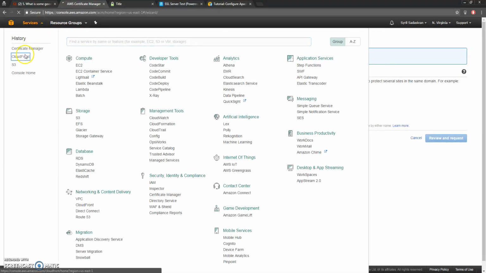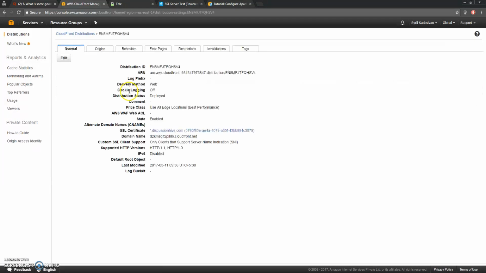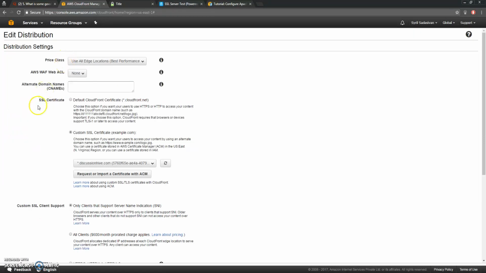The next thing is you have to go to your CloudFront, or I think the Elastic Load Balancer. In my case it is a CloudFront distribution. Just ignore these two things, I think I was doing some kind of a trial. So this is my active CloudFront distribution, and if you try to edit this, you can see I'm using a custom SSL certificate, and this is my certificate.